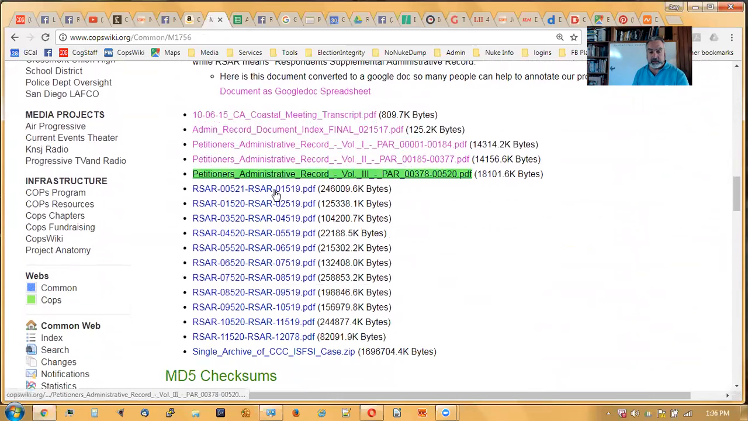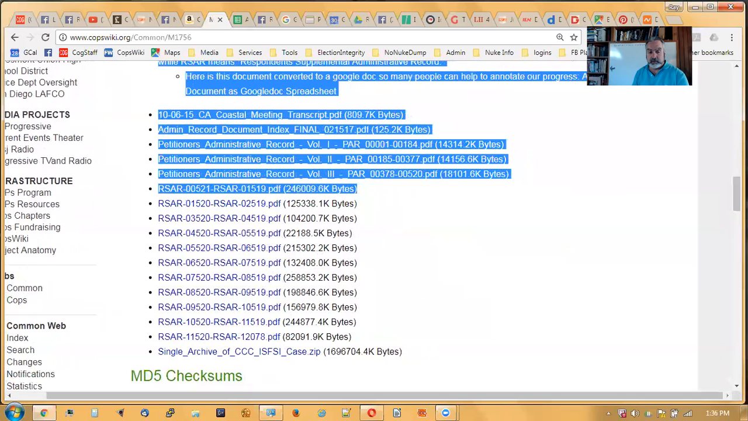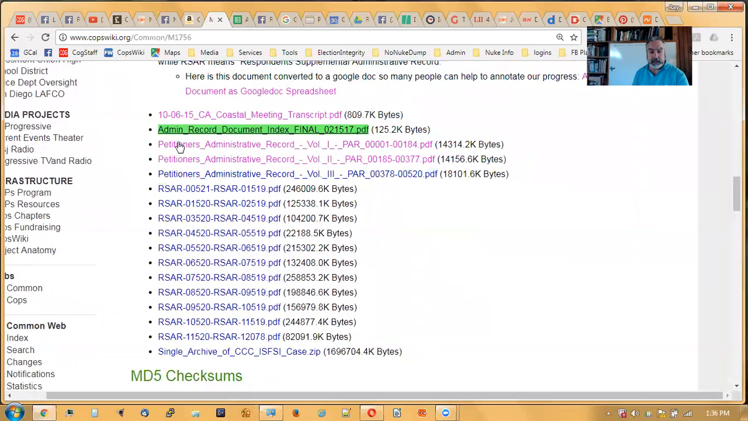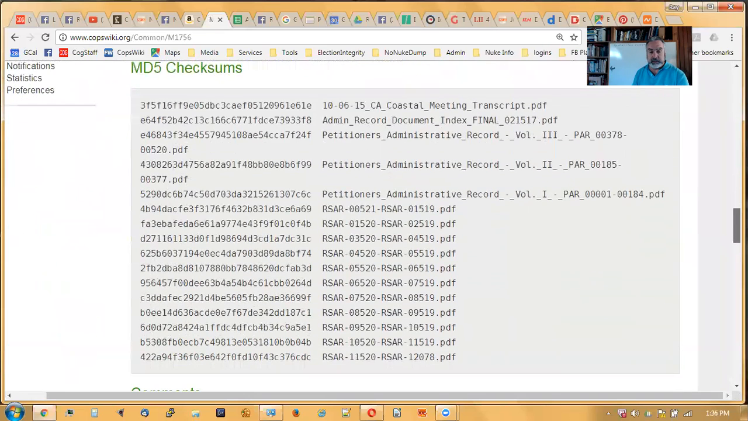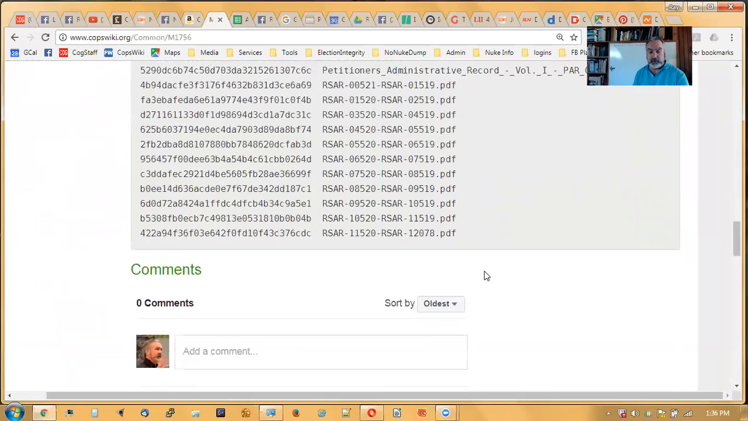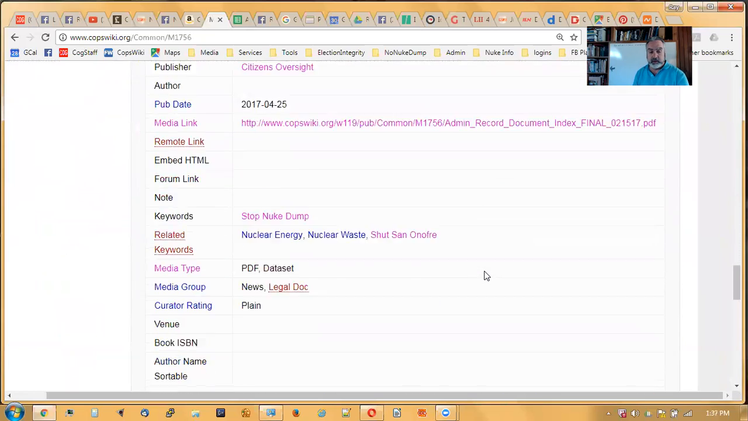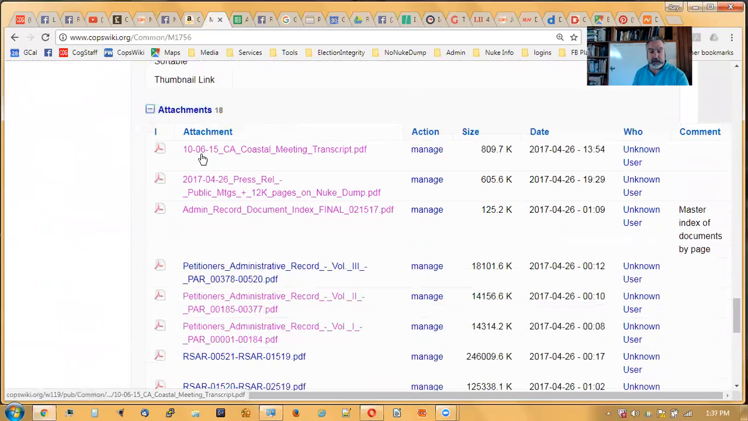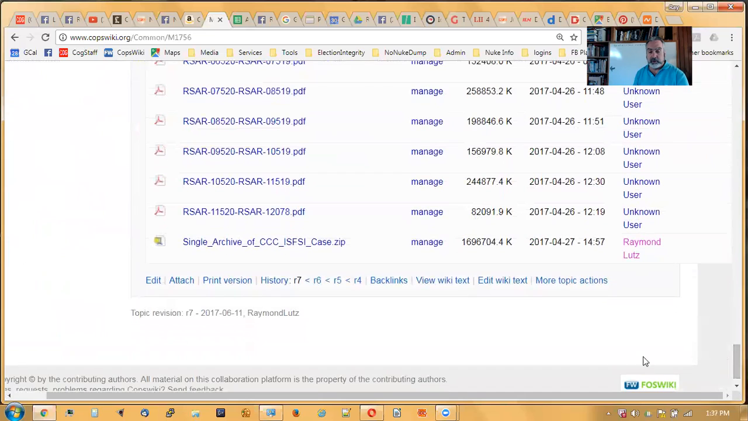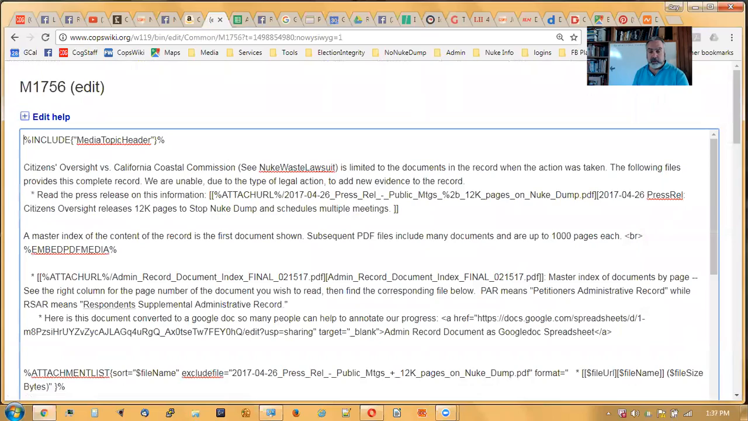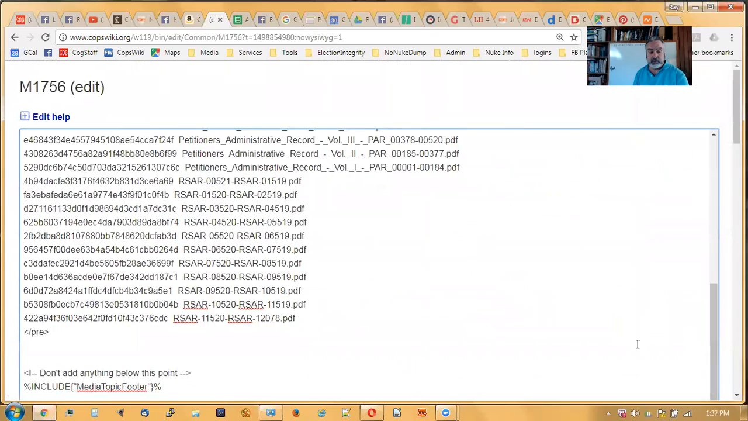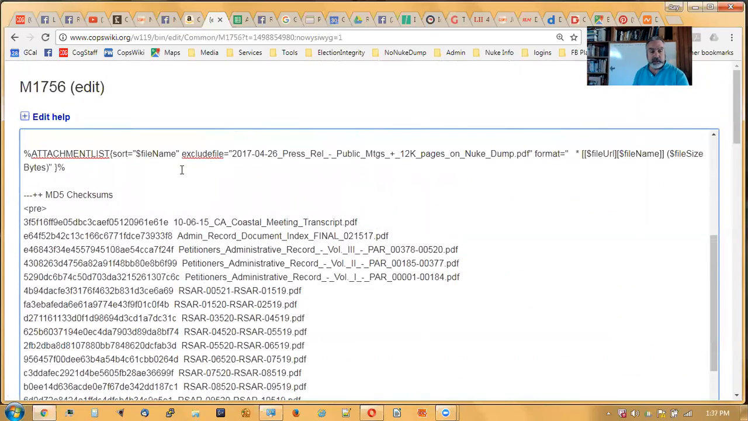This is an automatically generated list of the attachments, sorted by name. I'll show you what's in it in a second. And then these are the MD5 checksums so that people can compare if they're downloading, because the files are so big. This is the actual list of attachments that's automatically generated on the page. But let's look at the page. This is what's on the page. Let's go down to the attachment list.